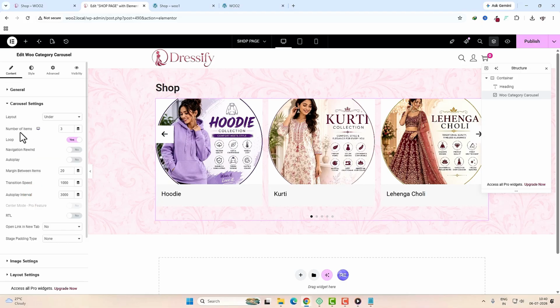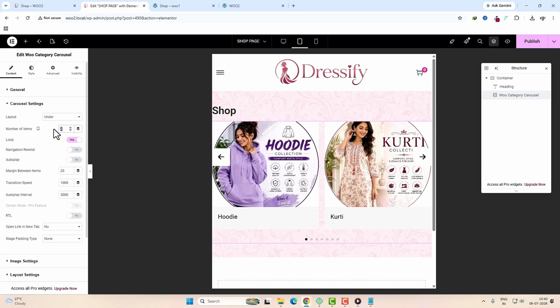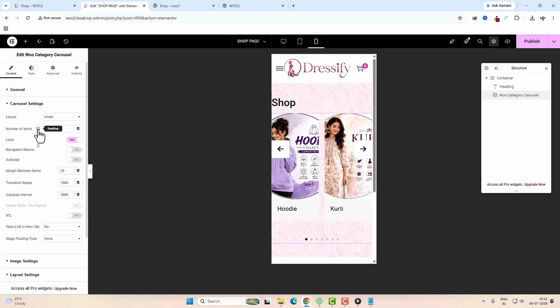So here, number of the item for the desktop, I think 5 will be perfect. So total 5 categories will be displayed. As you can see here, it's changed. For tablet, make it 3, and for the mobile, make it 2. Again, come back to the desktop preview.